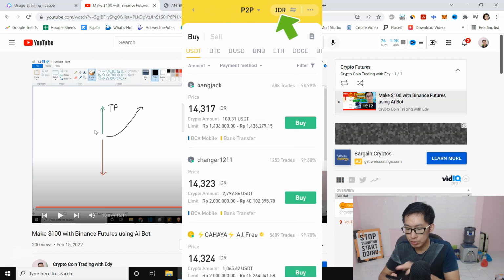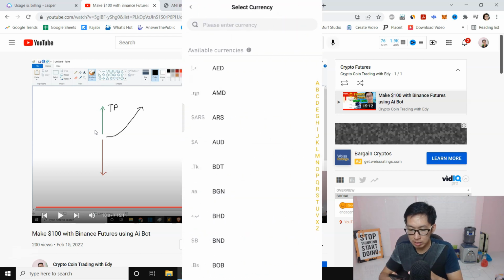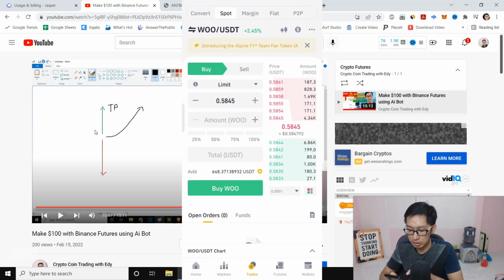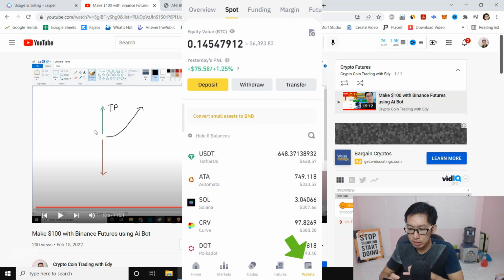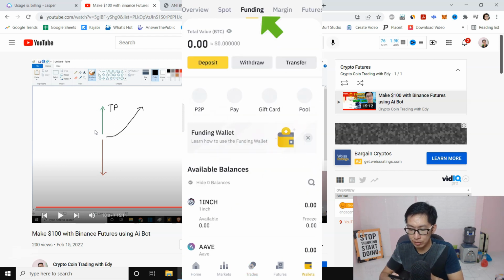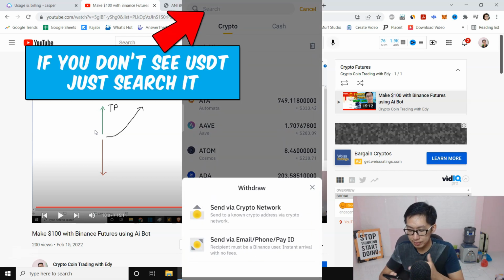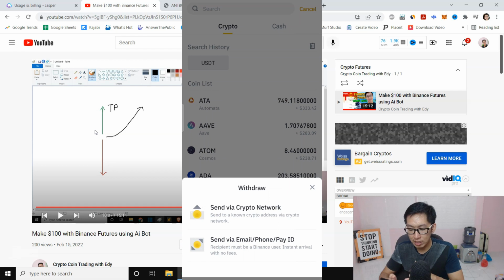Here you want to select your country currency, and then you can buy USDT that way. After you buy your USDT, you need to go to your wallet and then funding. Usually your money will come to funding first, and then you can transfer or withdraw money. So you can withdraw money here, guys. For example, USDT, you want to send via crypto network. Select the first one.